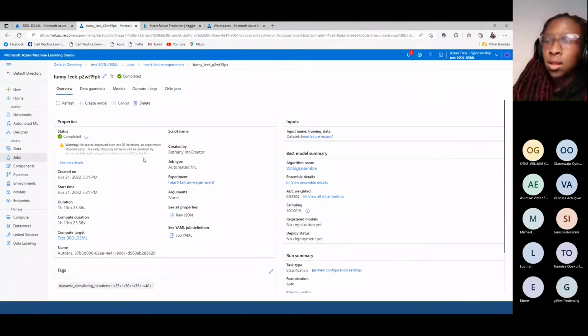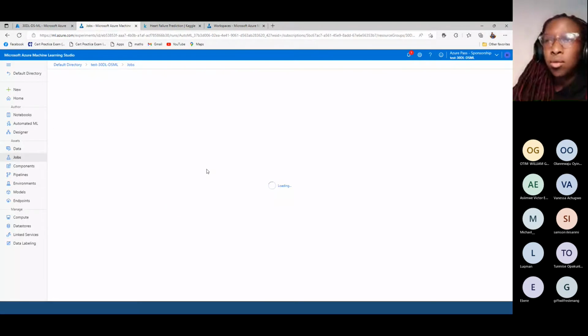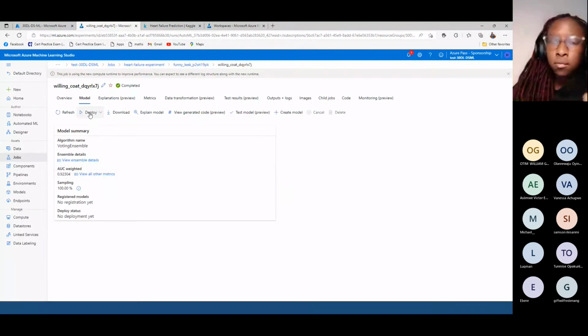This AutoML is telling us the algorithm, the model that was the best is the voting ensemble. So we'll probably want to use that as our model. After that, this is what we're now going to do. We're going to deploy the model and see how it will function. So go ahead and deploy.